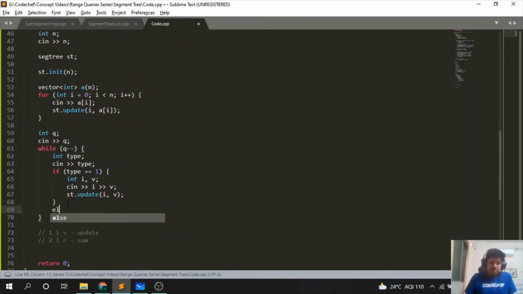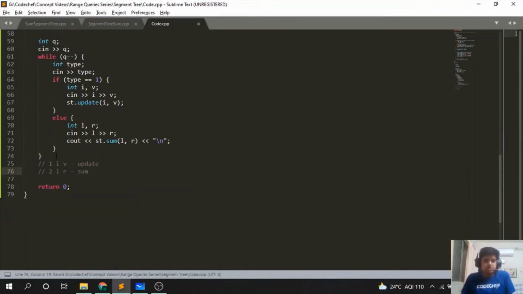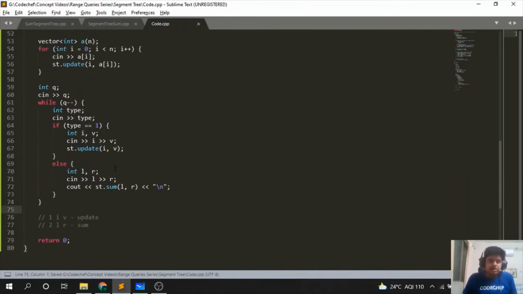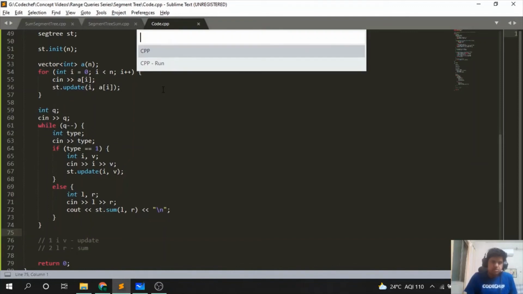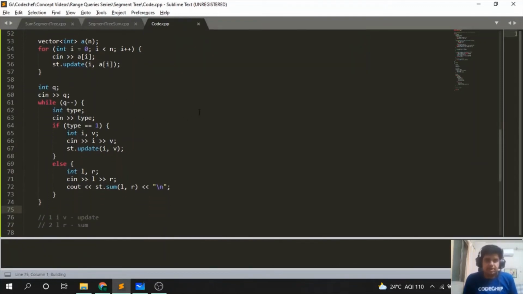Yeah, and else it will be int l comma r and cin l comma r, and here we are going to just output st dot sum l comma r. So yeah, this is the working code, and let us now just test a small example on this. So let me compile it.